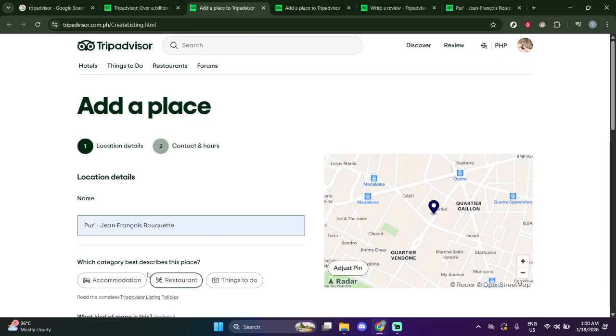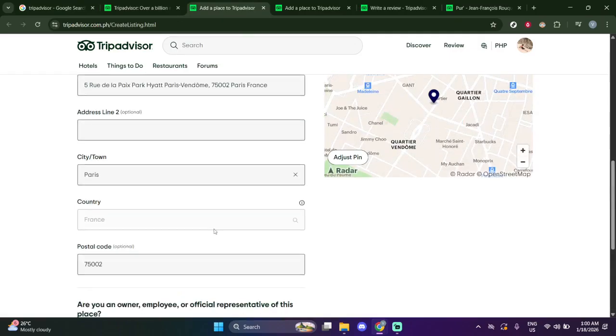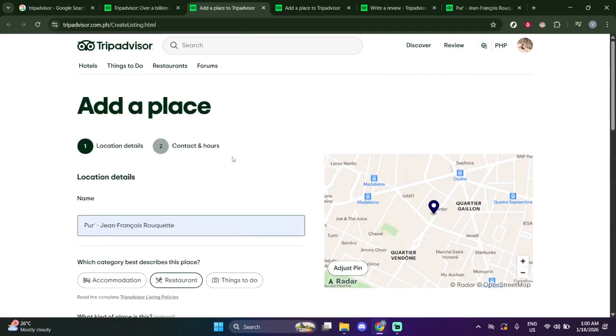This opens a submission form where you'll be able to provide all the information TripAdvisor needs to evaluate your suggestion. On this page, you'll be asked to choose the type of place you're adding. Select Restaurant as the place type.